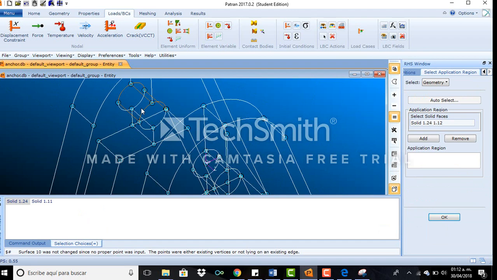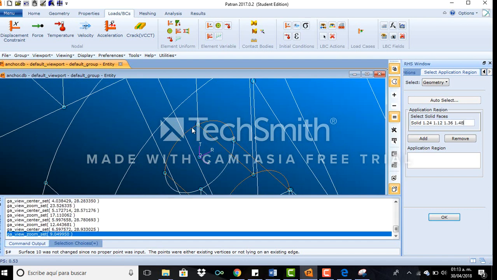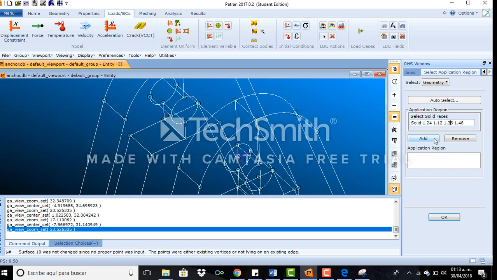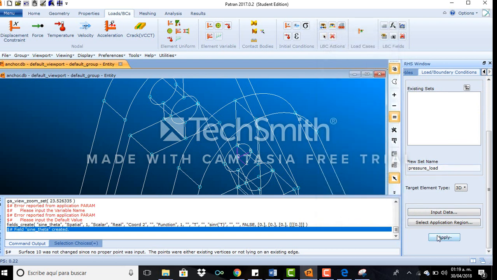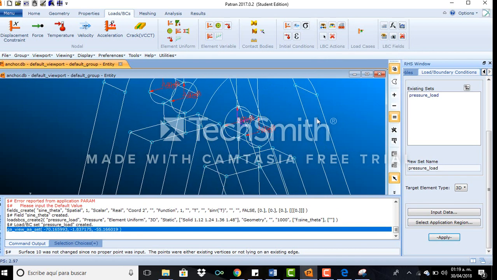Then you go to the select region, and we want to select this region. Then we are going to verify that is the correct region, and we are going to add, and then we are going to hit OK. In the input data, we select this option that we create, we hit OK, and then we hit apply. And now our new loads are created.